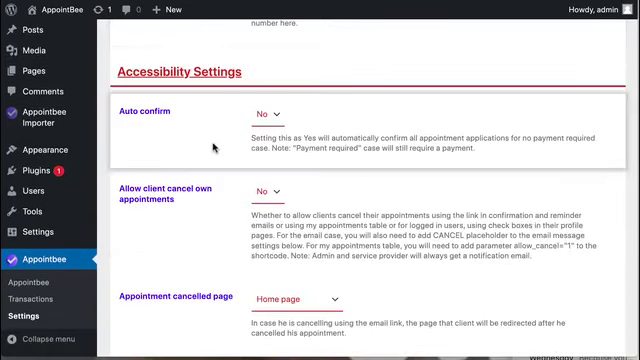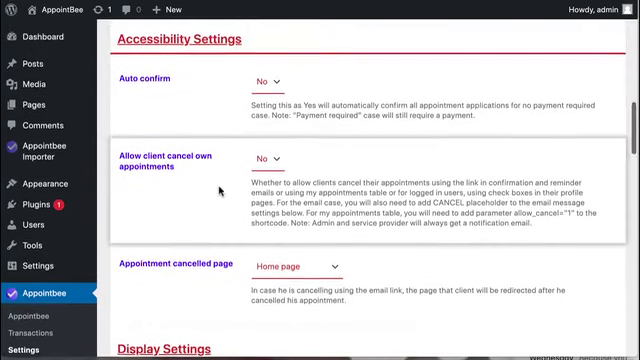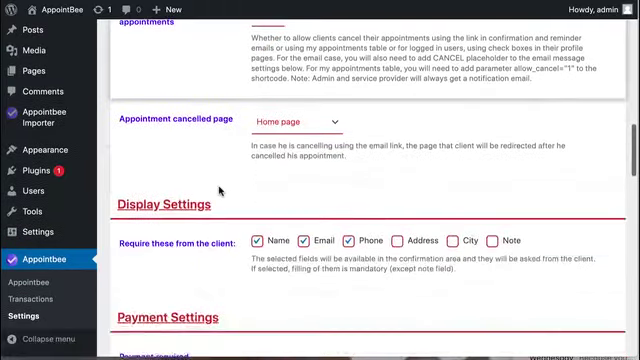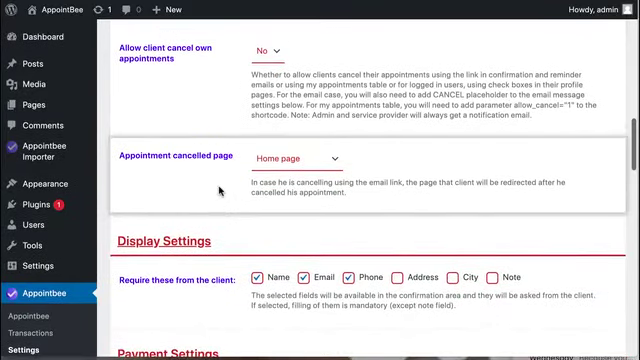Now the first one is auto confirm. In this case, if it is selected to yes, it will automatically confirm all the appointment applications for no payment required in this case. Then this allows client to cancel their own appointments. Then whenever they're canceling the appointment, where they should go, it can be mentioned over here.